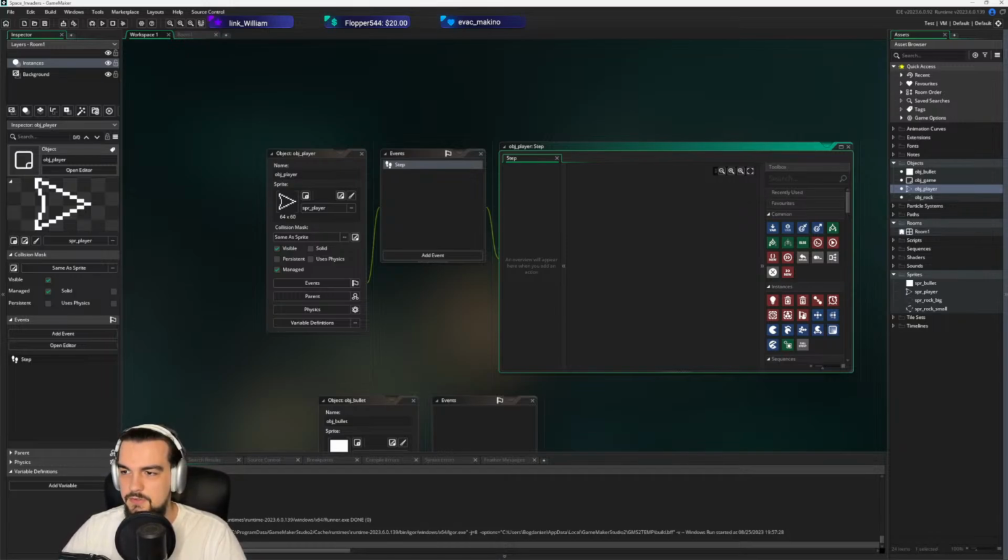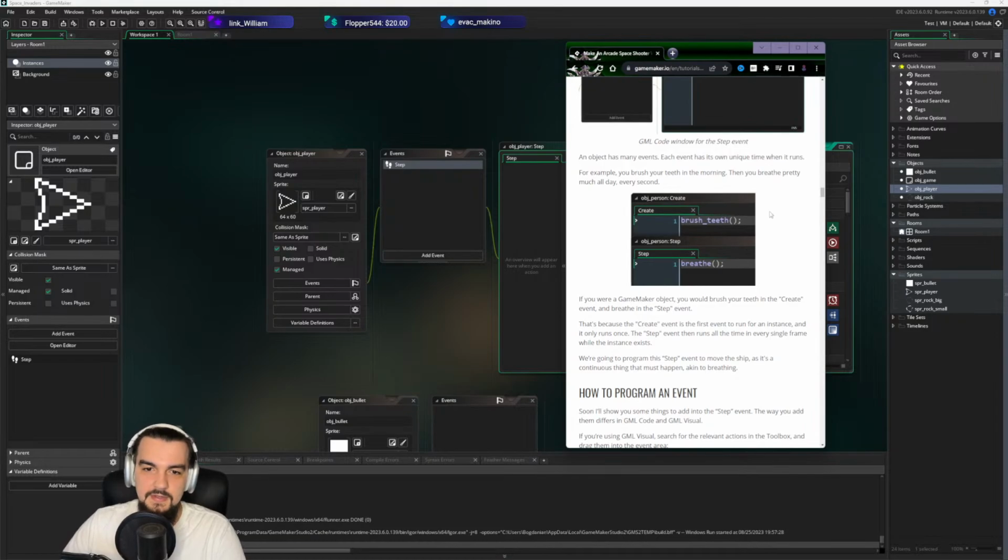For example, you brush your teeth in the morning, then you breathe pretty much all day, every second. If you were a GameMaker object, you would brush your teeth in the create event and then breathe in the step event. That's because the create event is the first event to run for an instance, and it only runs once. The step event then runs all the time in every single frame while the instance exists.